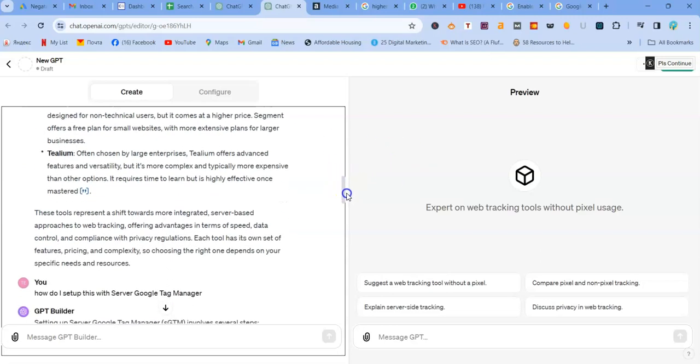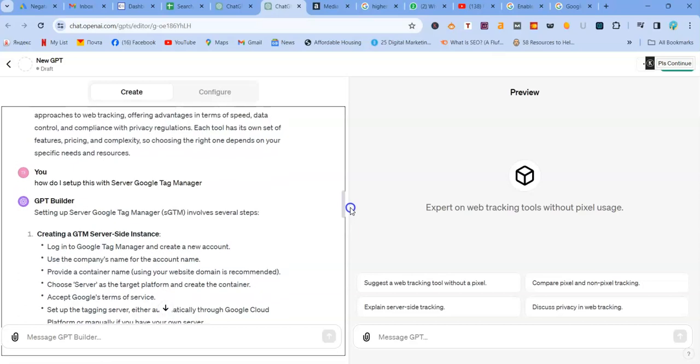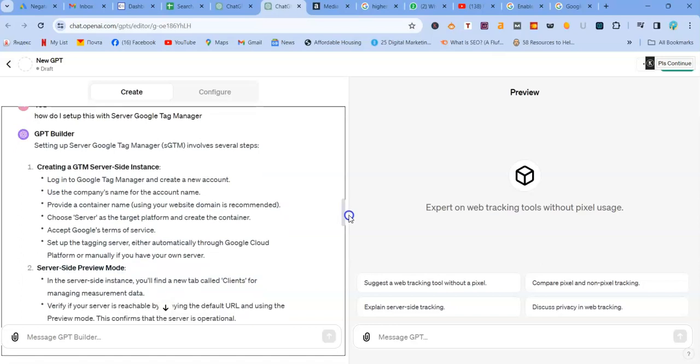Then I went on to ask, so how do I set this up with Server Google Tag Manager, right? It gave me a whole list of how you do it. Creating a Google Tag Manager server-side instance, you log into Google Tag Manager. So this is what we're going to be doing now. I'm going to pause this and continue in the next video so that I don't make it long, so that you guys can catch on with me. Okay, cool.